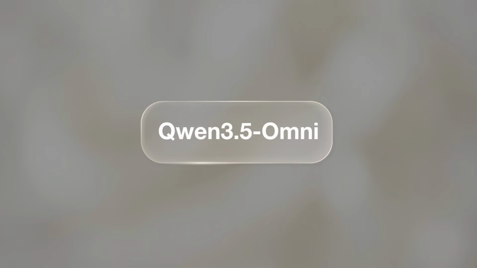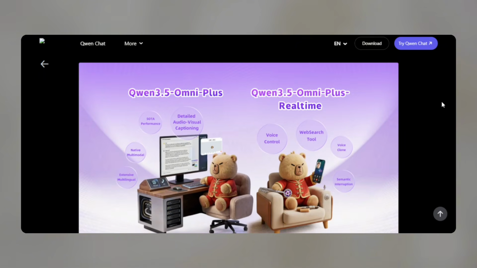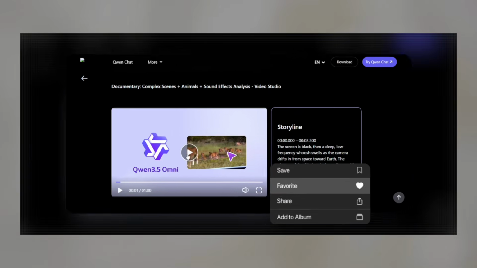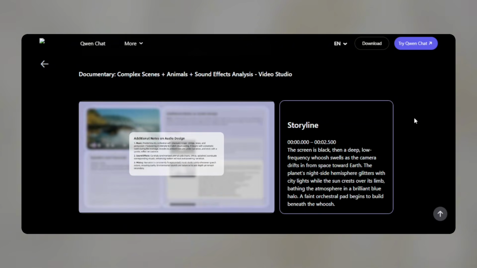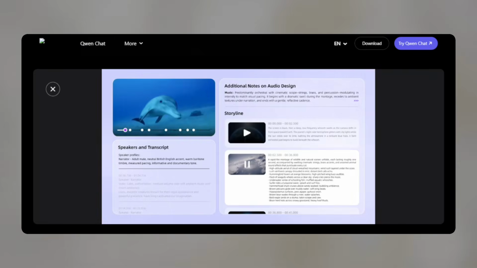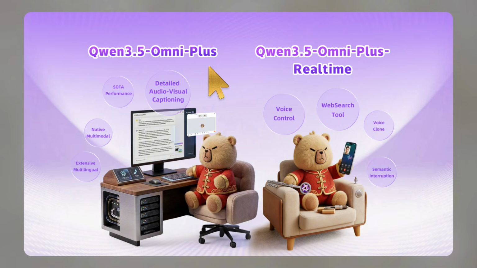And then there's Qwen 3.5 Omni from Alibaba, and honestly, this might be the most impressive release of the week. This is a true omnimodal model, meaning it natively handles text, images, audio, and video all in one model, not separate systems stitched together. They released two versions, a plus version that's more powerful, and a real-time version that's smaller with much lower latency, so it responds faster, great for live interactions.